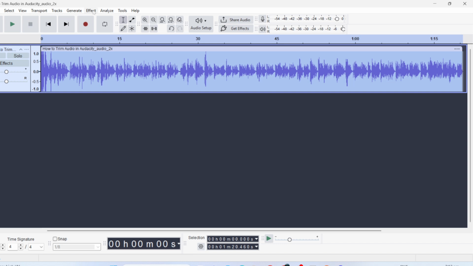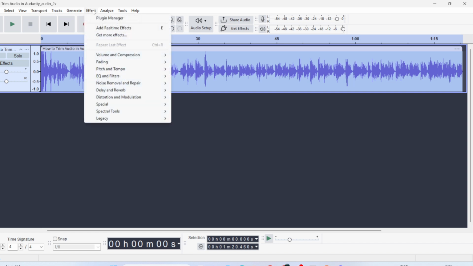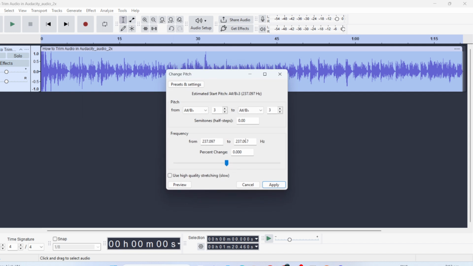Now that you have your audio selected, let's move on to altering the pitch. Navigate to the Effect menu and choose Change Pitch. Here, you'll see a slider that allows you to adjust the pitch of your audio. Sliding it up will give your track a higher voice, which can be quite funny and entertaining, while sliding it down will result in a deeper, more resonant voice. Once you've reached the desired pitch, click OK to apply the changes.